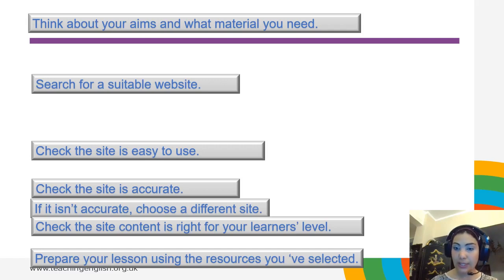Accuracy is important, does not include any mistakes. If it is not accurate, choose a different website. Check the site content and if it's right for your learner's level. Again, the site could have nice activities, but the content is too difficult for the level of my learners. Okay, then prepare your lesson using the resources that you've selected.